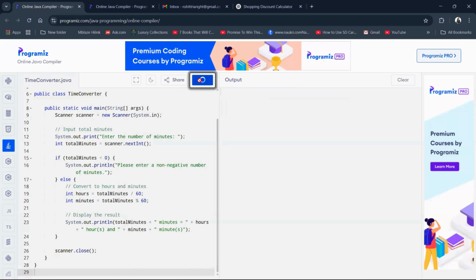After making this program, the class name is TimeConverter. Similarly, with the help of the Scanner class, we will be entering the number of minutes. And if the minutes is less than 0, how can the minute be less than 0? So you have to enter a positive number, otherwise it will ask for a positive number.